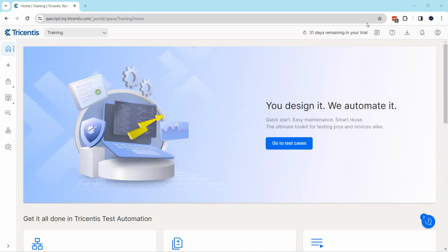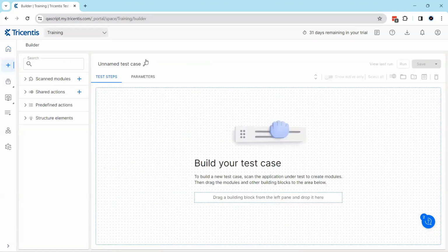Now in this particular session, I'm going to show you how we can use some conditional statements inside the Tricentis test automation to structure our tests. So let's go directly to the builder section, and here we'll be building a new test case, right? And I'm going to call this test case the even odd number. So we are going to resolve this problem, which is to find whether a number is an even or an odd number. And for this, we are going to use the if-else statements inside our test case.